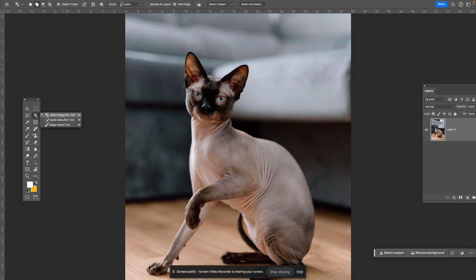Right click, you've got several here. Yours could look like this. That's not the object selection tool. You have to right click and find the one at the very top. All right, so using this, I'm going to show you a couple of things.